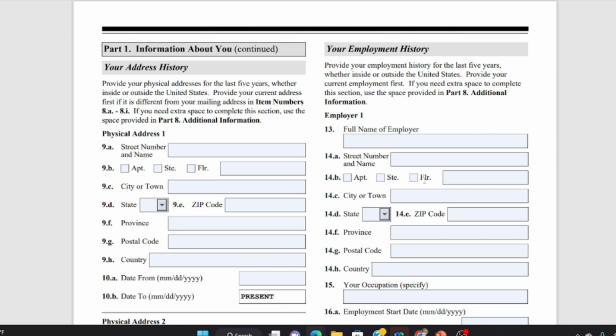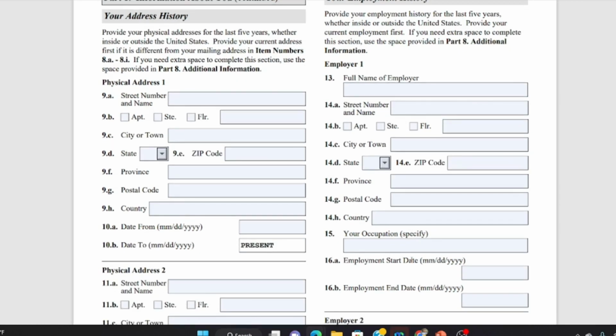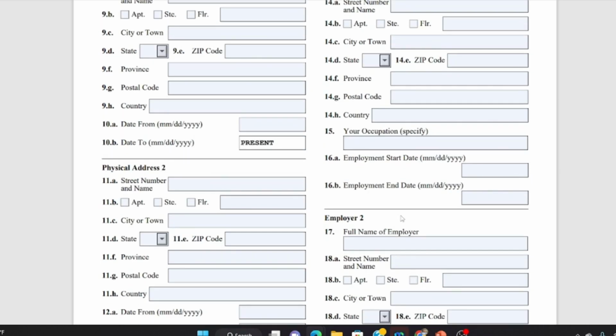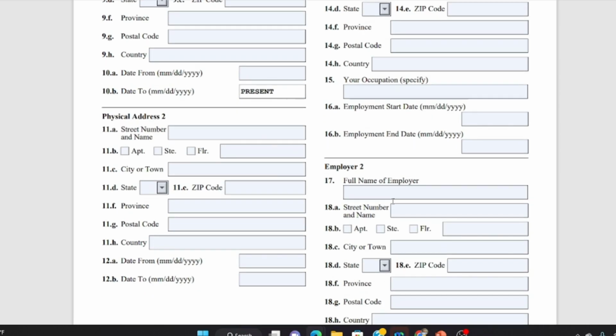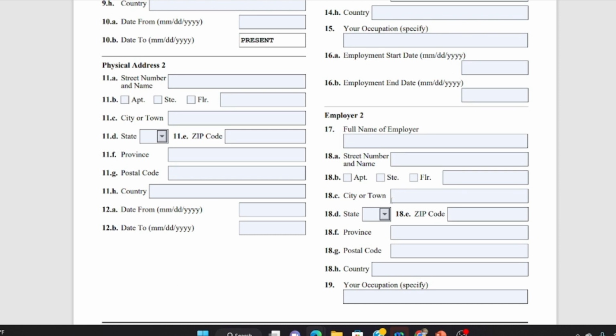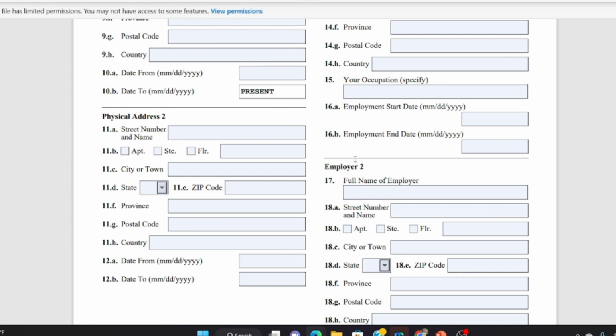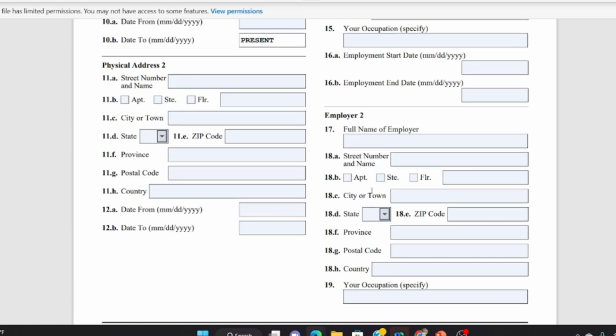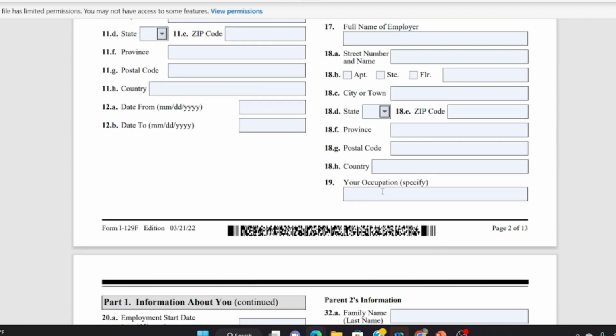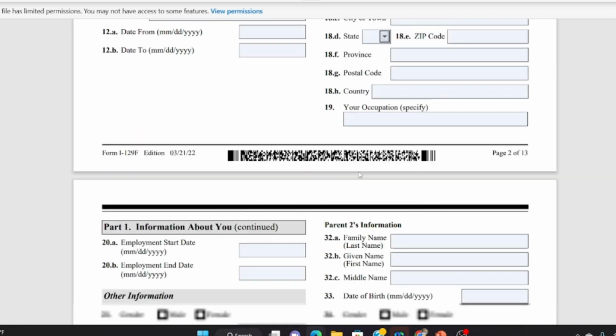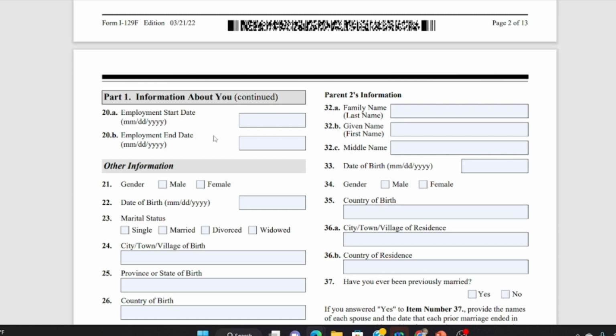Employment history of the petitioner. Provide the names and addresses of your employers, your occupation, and also the employment start date and the employment end date. So you have to provide all your employers for the last 5 years. They have employer 1, employer 2. If you have 2 employers, you can still put the second employer here. That is very simple. Then the country and the occupation, specify it. Employment start date, employment end date.